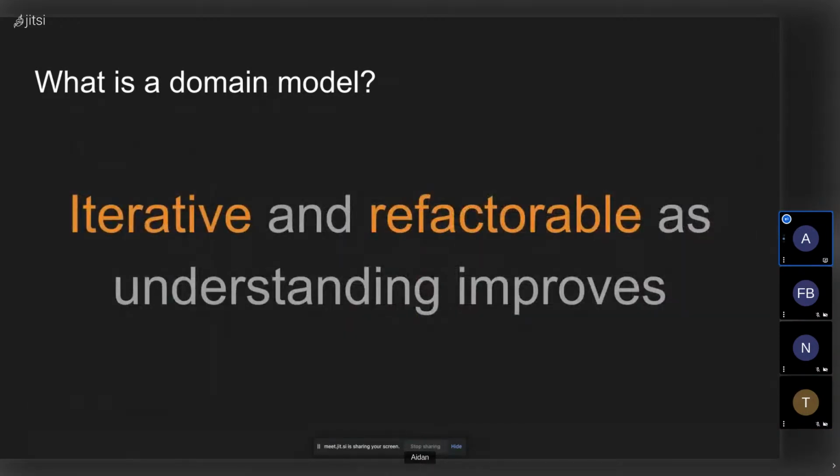So some key things to remember about a domain model is it's not set in stone. It's a very iterative thing. We're constantly updating it and refactoring it as our understanding of the space that we're working in evolves and improves and grows and changes.